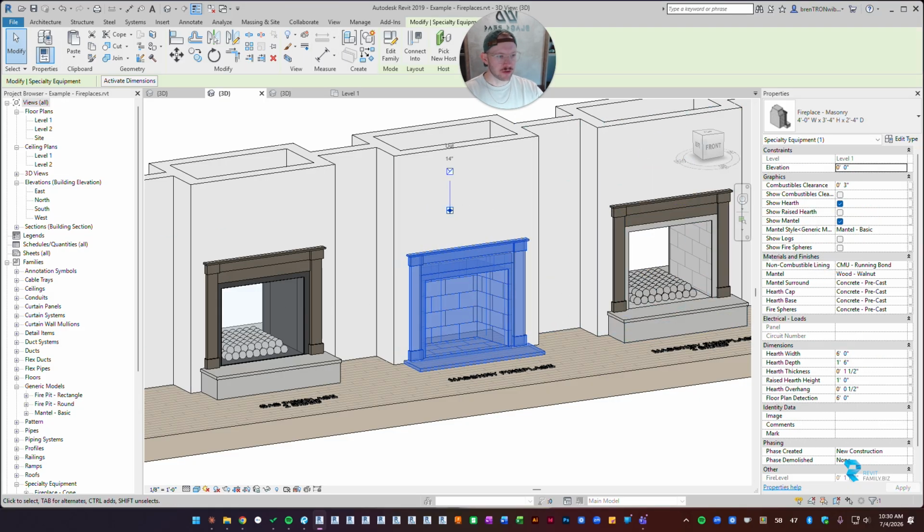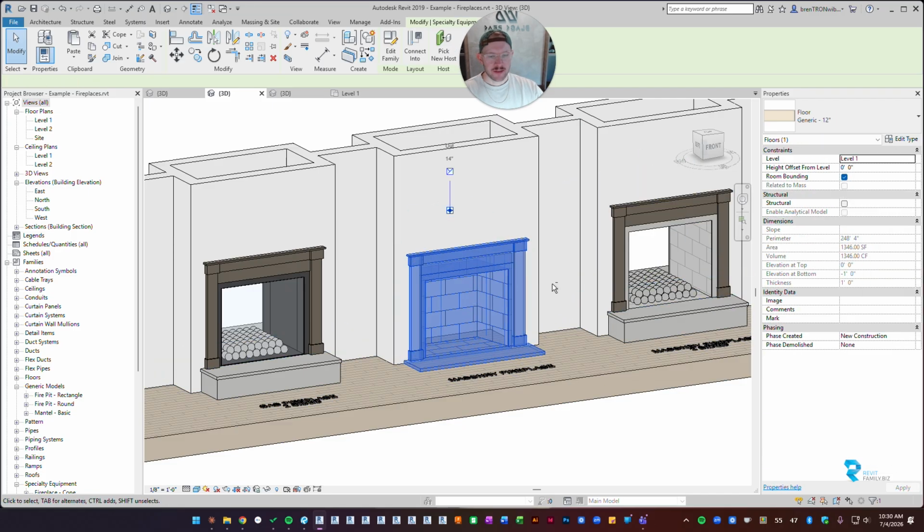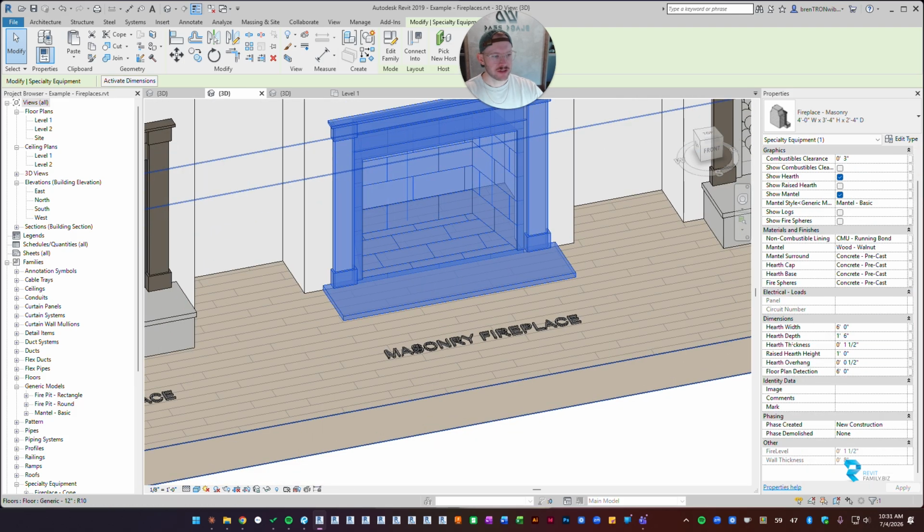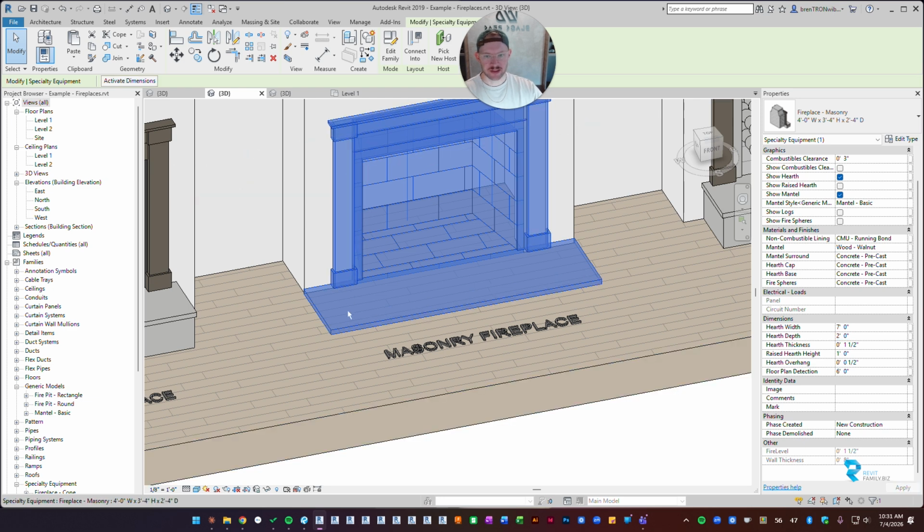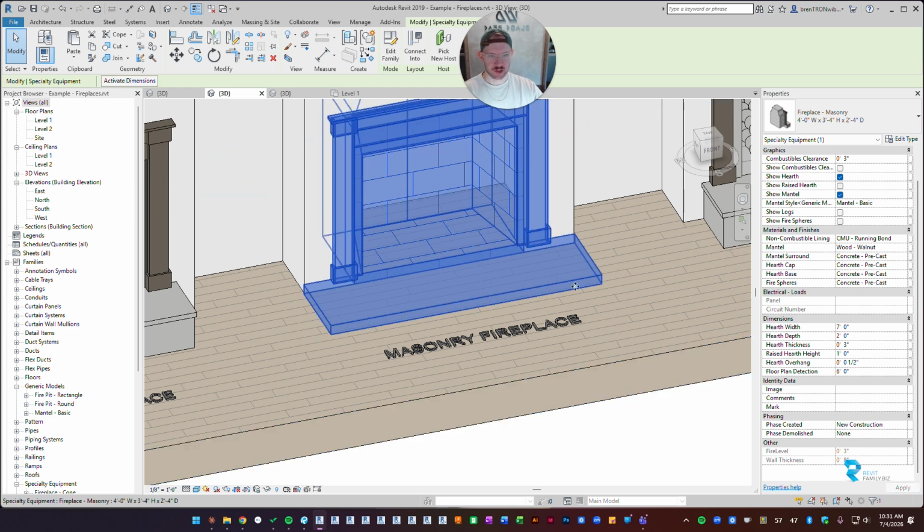So the next section would be materials and finishes. Everything you can think of, you can change the material. So you can go through those and take a look. All right, then the next section would be dimensions. So you can change the width of the hearth. So if you want to change it to 7 feet, we can make it wider. The hearth depth, if we want it to be just a little bit deeper, we can change that. The thickness, maybe we want like a 3-inch thick. Like it's a nice big chunk here.